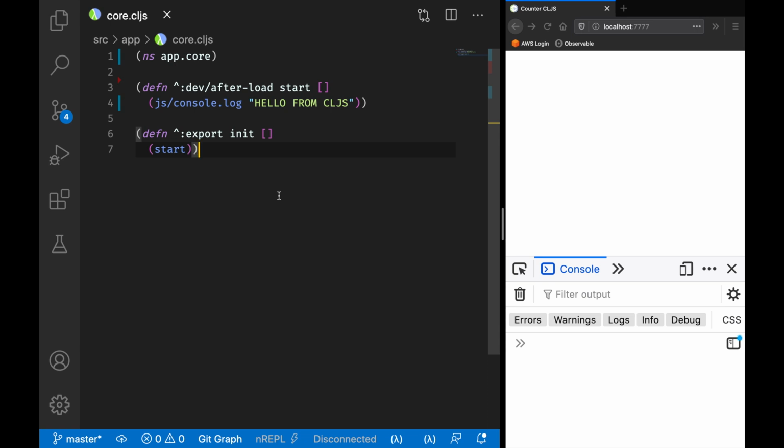Hello and welcome back. In this video, we will finally get started with Reagent. Right now we have a blank page. The goal of this video is to render something into this page. So let's get started. The first step is to install Reagent dependency into our application.